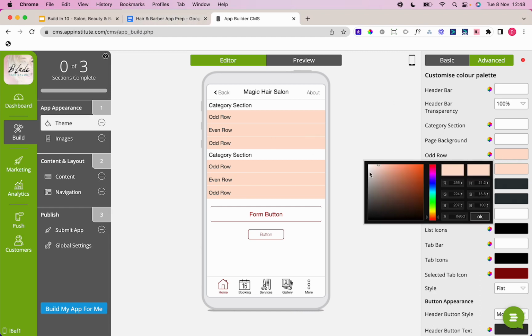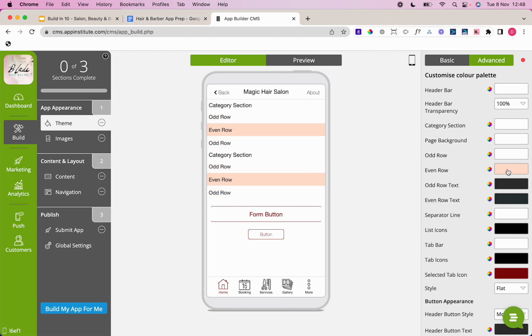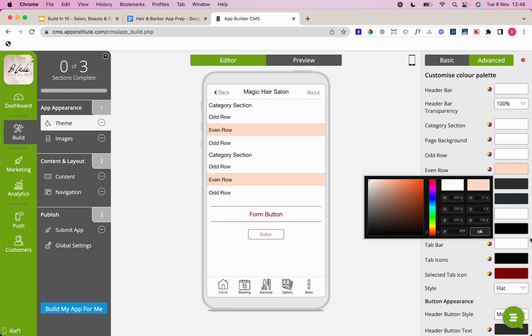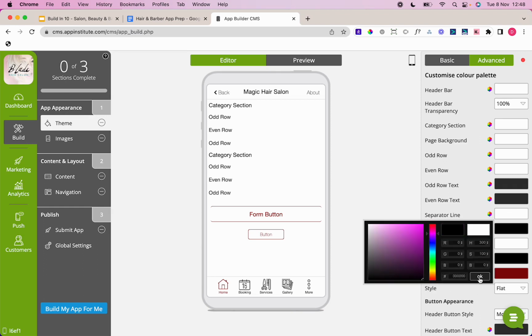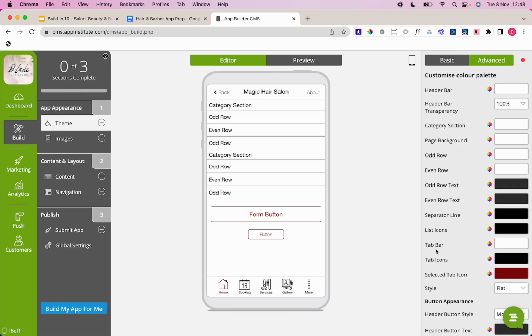So I'm just going to set those to the white, keep it plain for now, and then I may come back and change those as and when I preview the app and take a look at how it all looks. The separator line is always good to have different to your odd and even row color, so I'm going to set that to be black. And you're seeing an example now of how that would look.